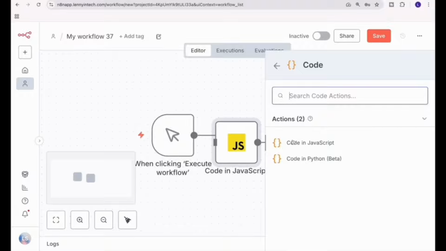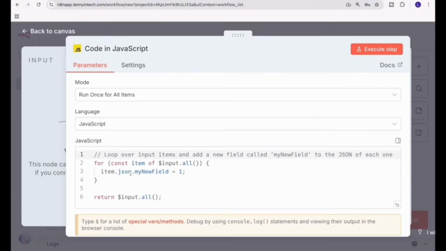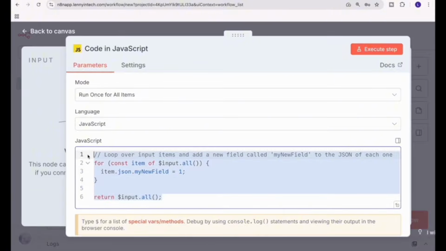For instance, if I select code in JavaScript, you see that it starts off with some JavaScript dummy code in here for me. So it really comes down to the use case you're working on. This code here is basically looping over input items and adding a new field called my field to the JSON of each one of them.